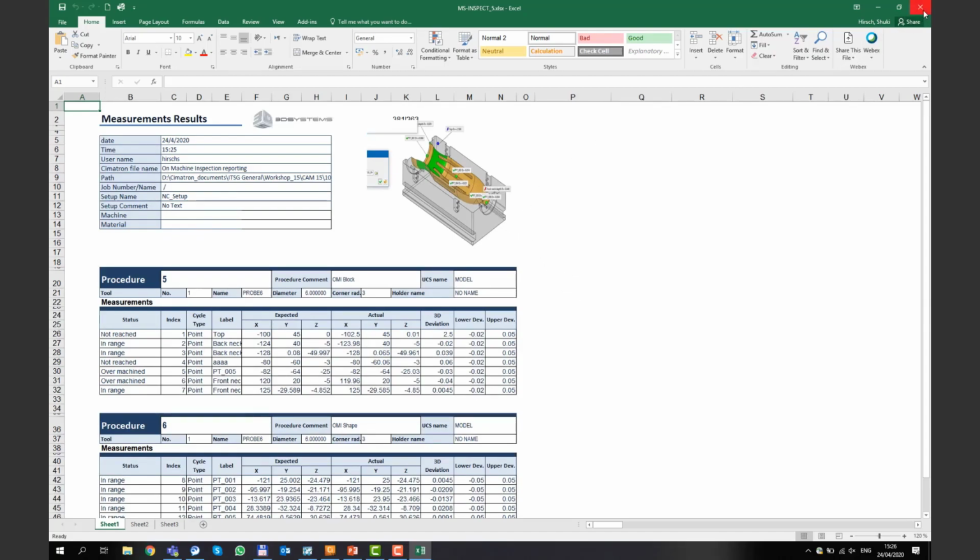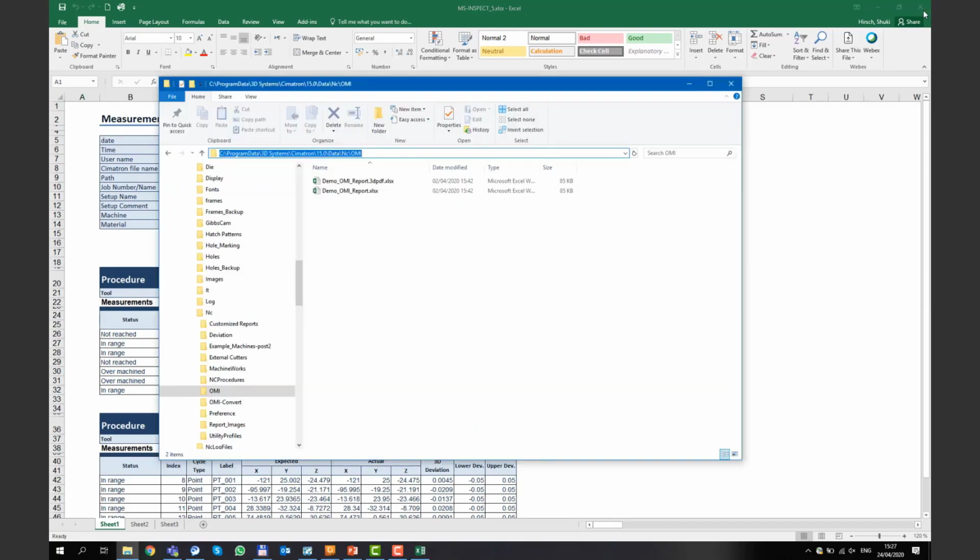Of course, the report itself can be customized. The location of the report templates themselves is under the Data NC OMI folder. Currently, we have these two demo templates.